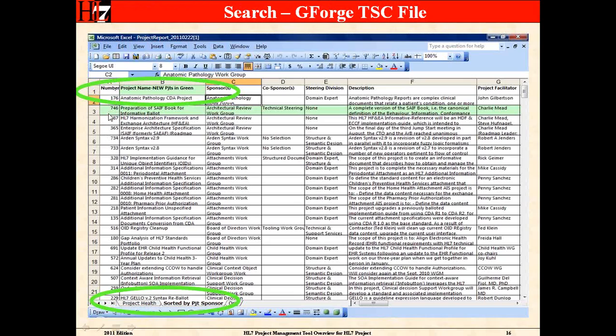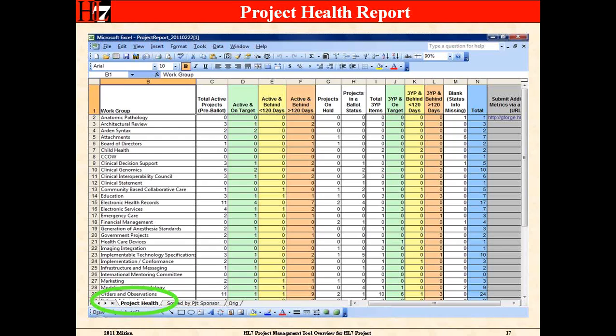You can see here there's the Project Insight unique identifier number, the project name, the work group that sponsors it, co-sponsor information, steering division, the scope description, etc. There's also something new in the past few months that I have created, a Project Health tab. This Project Health report is ongoing, so this screenshot actually does not reflect what we have out there right now, because each couple of weeks I am adding to this report with more information. But it gives you a red, yellow, green type of high-level count of your work group's status on their projects.